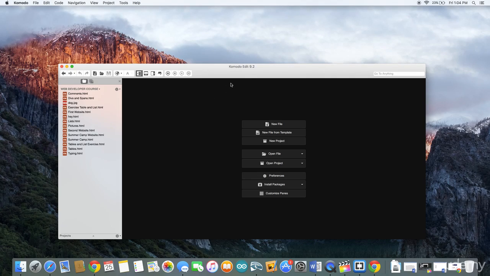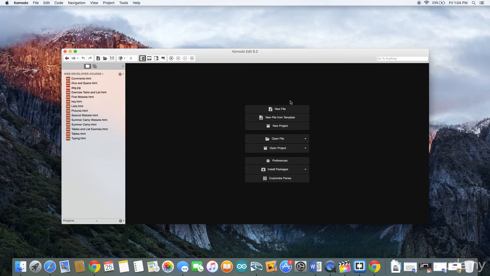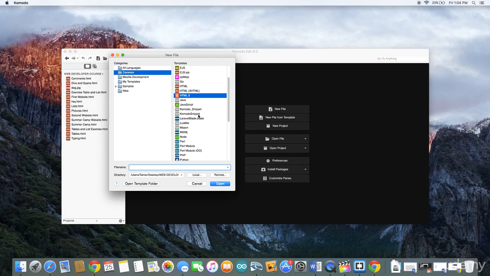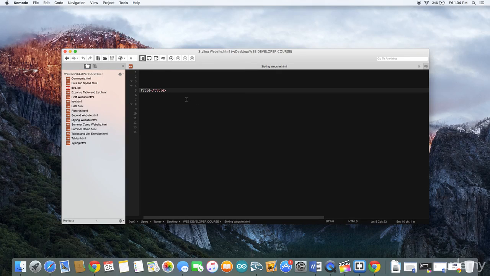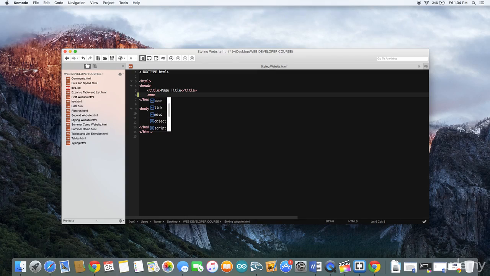So let's go ahead and open Komodo, and let's create a new file from template. The first one we're going to do is HTML5, and we're going to name this one, let's call this styling website. Let's open that up. Alright, so just like any other HTML website, let's add the meta tags. You guys should have become accustomed to writing these meta charset tags because we've written them so many times.